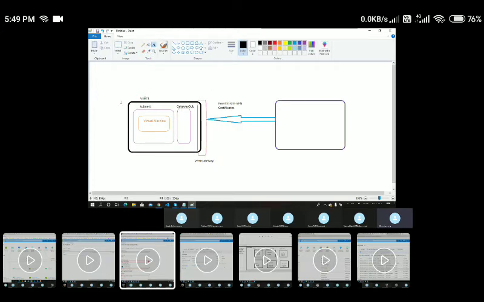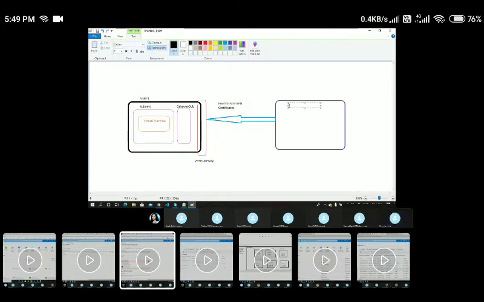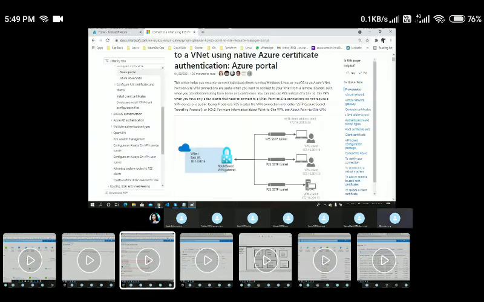To achieve this entire setup, we already had a VNet, subnet, and VPN gateway created on my portal. This we have already discussed earlier also. So here I'll just name this as my local system or any server or any client machine. All right, so now let me come back to the portal.